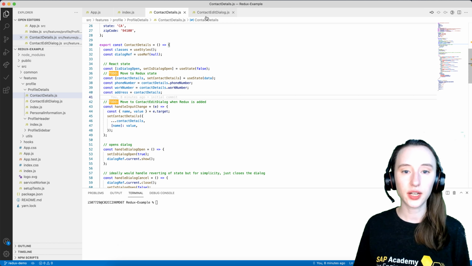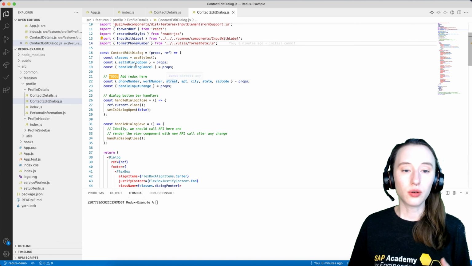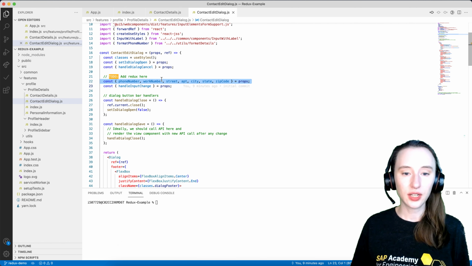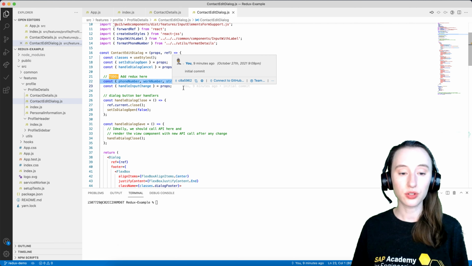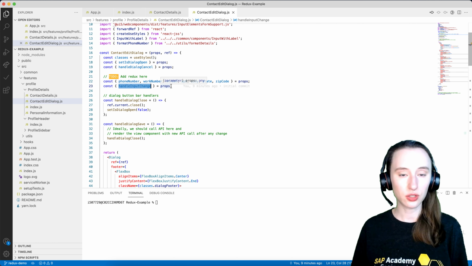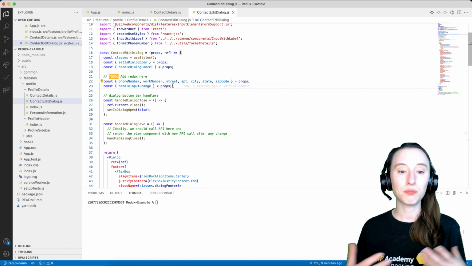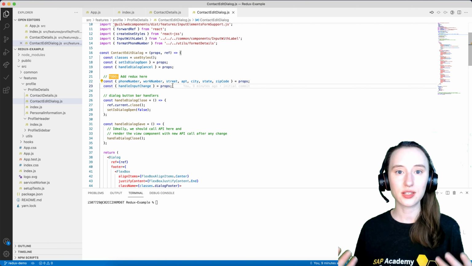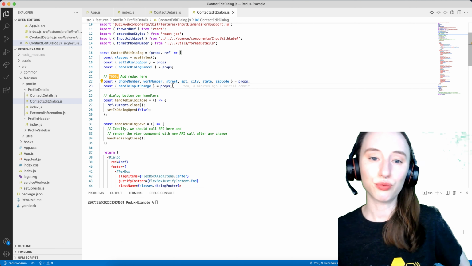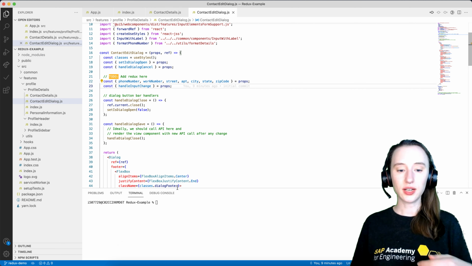And so let's take a look at contact edit dialog right now. As you can see, we have all of our parameters for the dialog being sent in as props. Our handle input change, as we just saw, is also being sent in as props. These two things don't really need to be props. They can just be coming from Redux itself. So let's get started adding Redux.